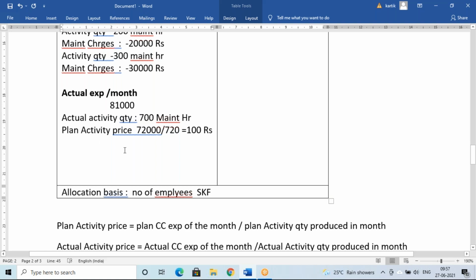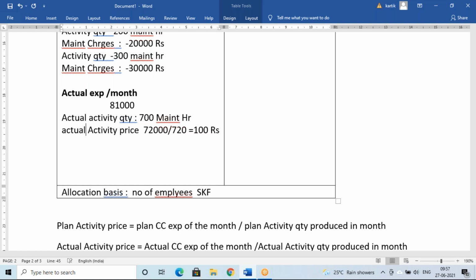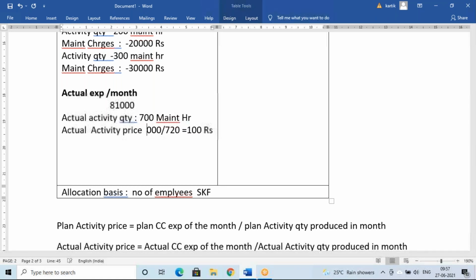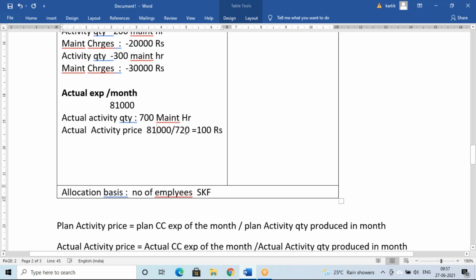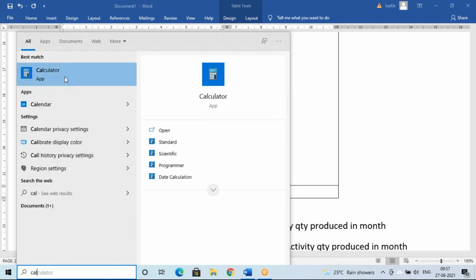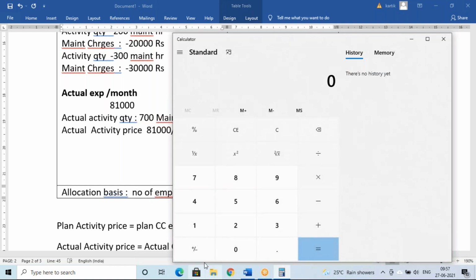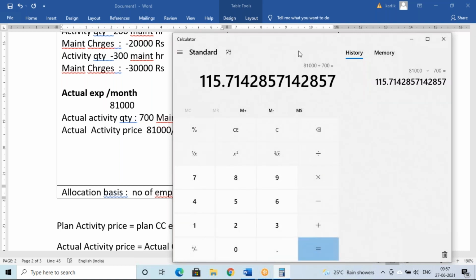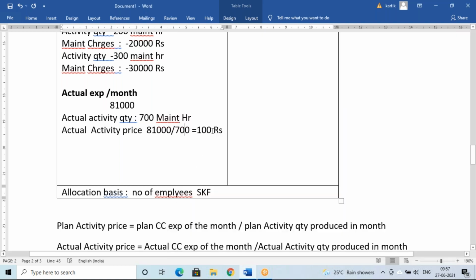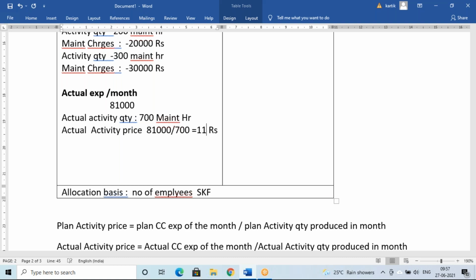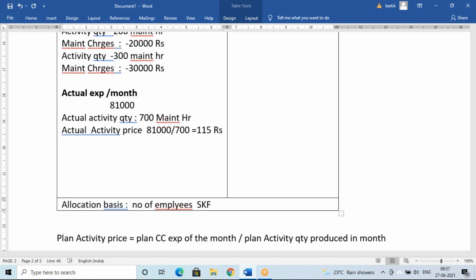Now, how is actual activity price calculated? 81,000 divided by 700. If you use the calculator, 81,000 divided by 700 is 115 point something. Okay, let's make it a round figure, 115. What is the variance? Activity price variance is 15 rupees.